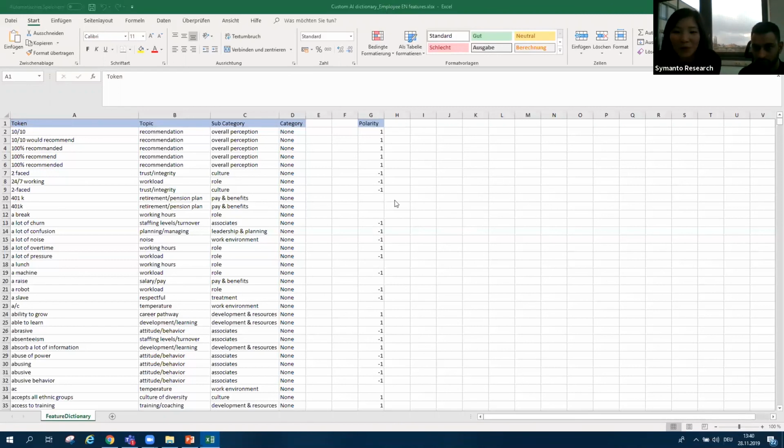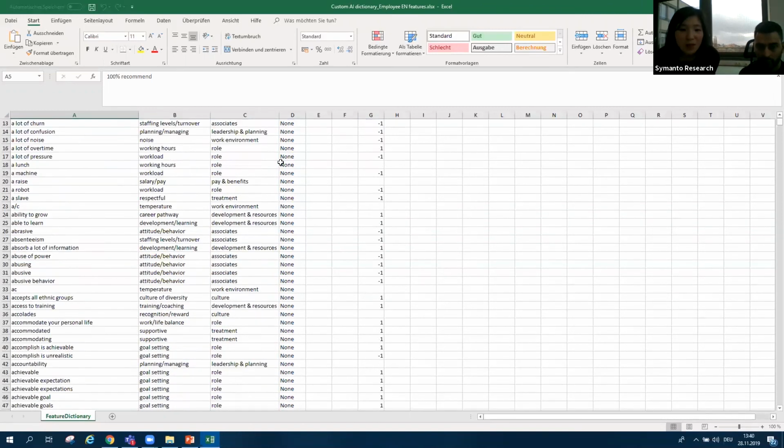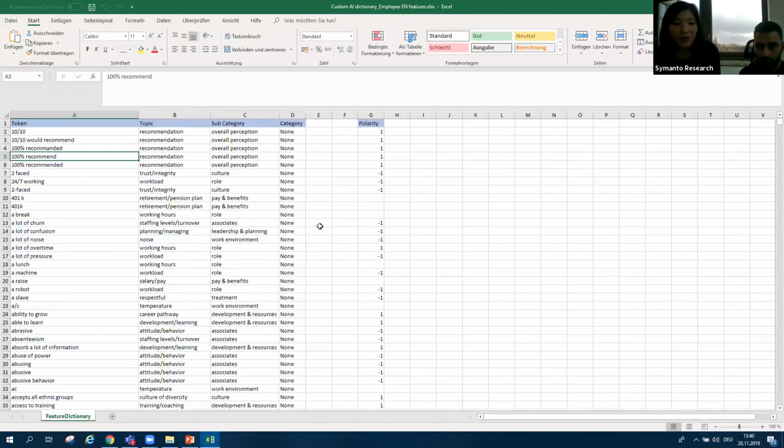First of all, I will answer the first question, about the structure of the uploaded dictionary hierarchy of topics. You can see here we have different tokens, topics, and subcategories and categories as well. What we've done is to use the tool to build this hierarchy, and then we exported it so that we have this kind of view here. Okay, so this is the structure. I go to the next question.